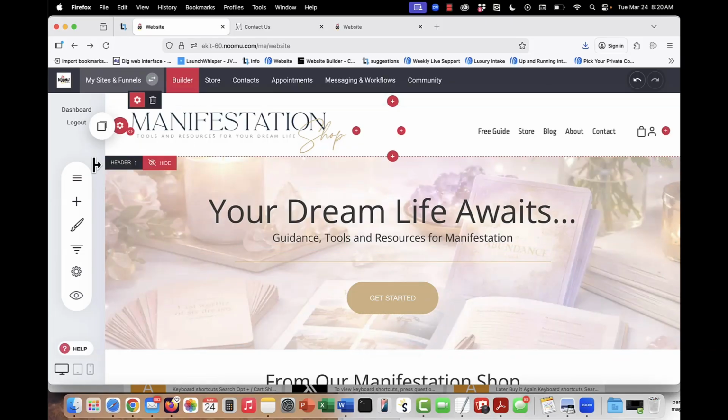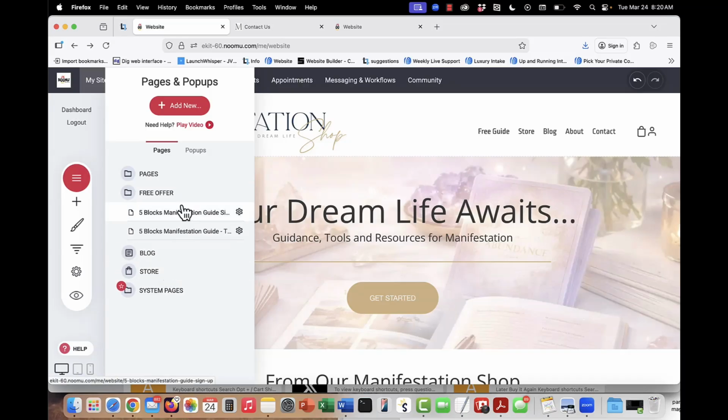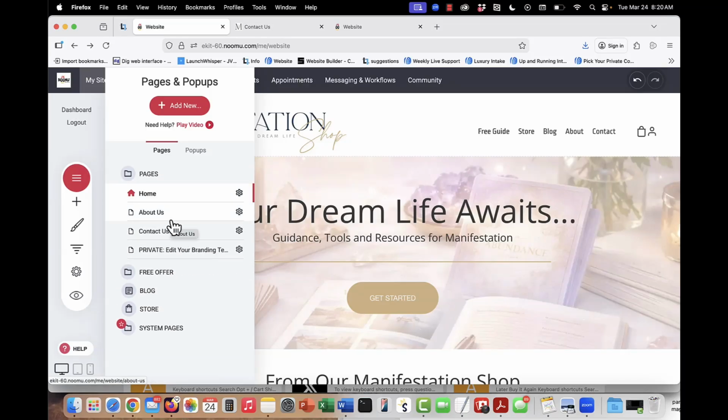And then if you're looking for the logo, you just go to under pages here. This is where all your pages are. And you can see the home page here, the about page here, the contact us page here. And this is your folder for your free offer, and your blog is here. So we're going to look at those items in a bit.